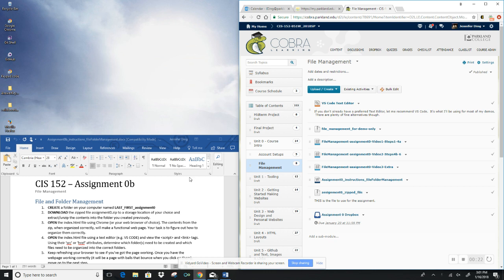So I'm going to choose in Cobra this File Management for Demo Only folder. You will choose the assignment 0 zipped file instead when you do the assignment. Be sure to use that one for the assignment, not the demo. The demo is only for this video's purposes. So I'm going to go ahead and follow the instructions.